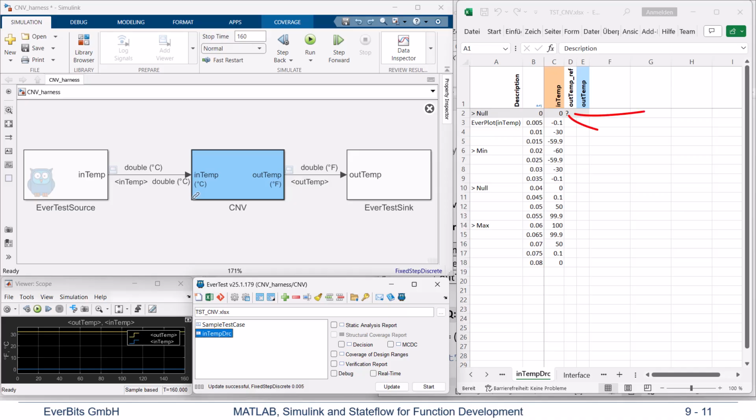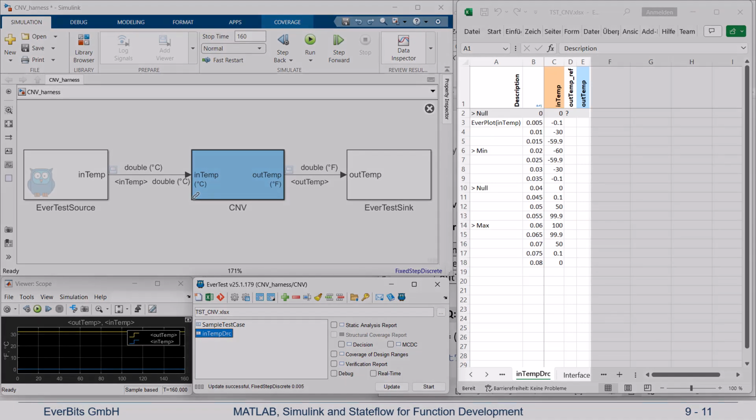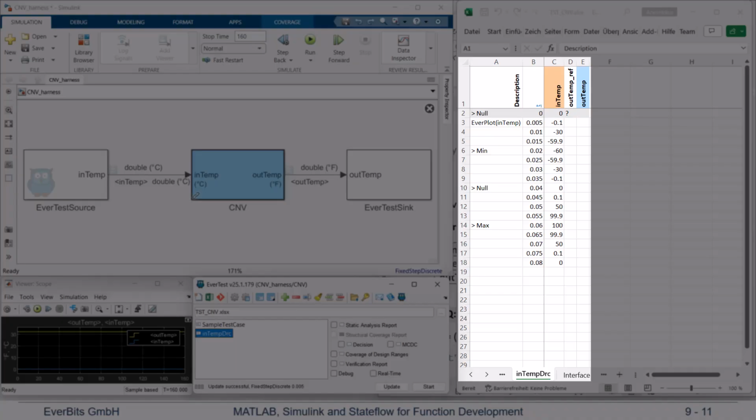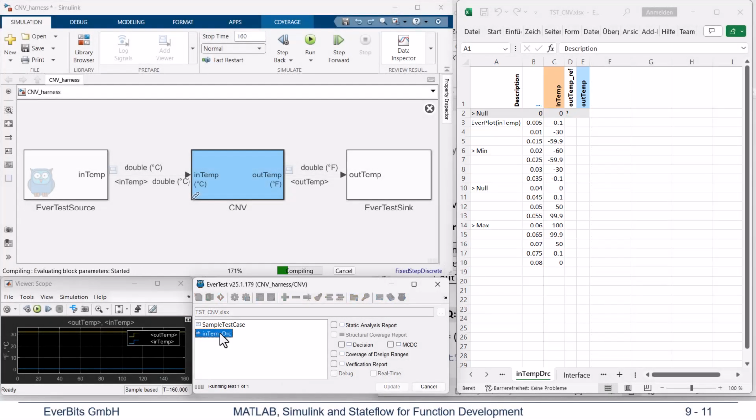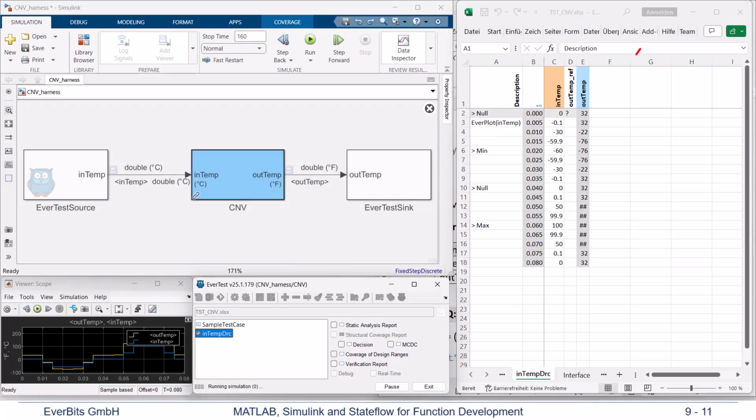The values start at 0 and go to -60, which is the minimum design value for intent. Then they go back to 0, and then they reach the maximum design values of 100 and go down to 0 again. This test case was generated based on design ranges from the requirement, and it helps me to test it. I can run the test case to see what are the output values.